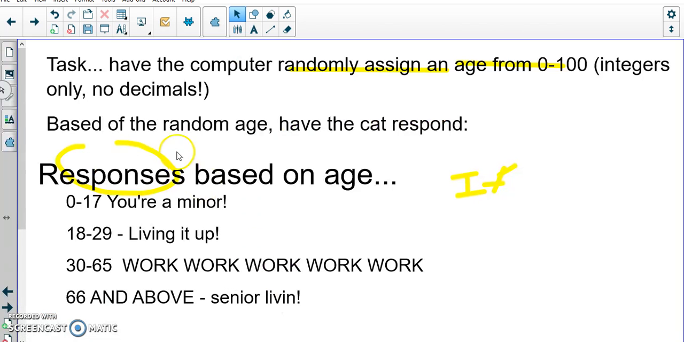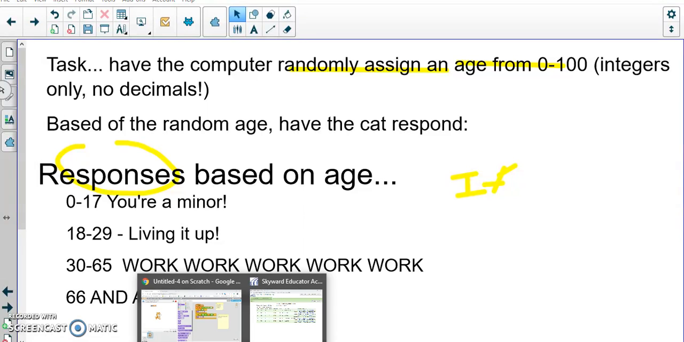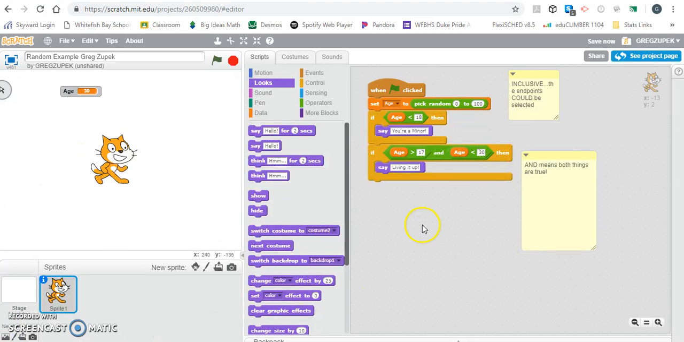Your task then is just to finish the rest of it. Make sure that based off the age, it says the correct thing. When you are done, show your teacher and you'll be ready to move to the next step.